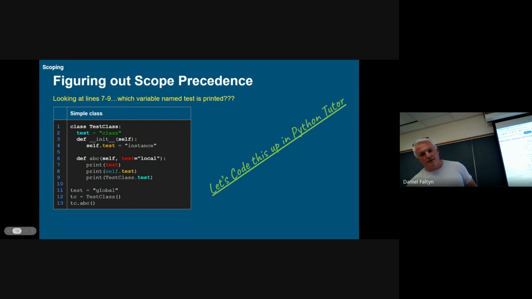When I go to call this function, this is what the interpreter is going to do. It's going to say, okay, what's in my local scope? So what's at my level of indentation? Well, right here I have test. That's going to print out local. Then it says self.test. Well, where is self? Self is my instance. That's here in my constructor. And then finally, my class level. So if this is all correct, I should end up seeing local, instance, class. If for whatever reason this didn't exist, then the global variable would be used.